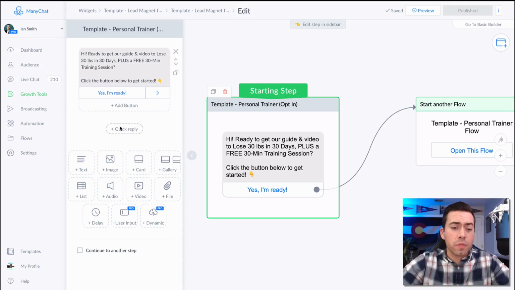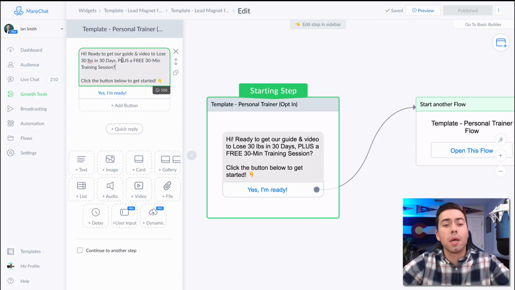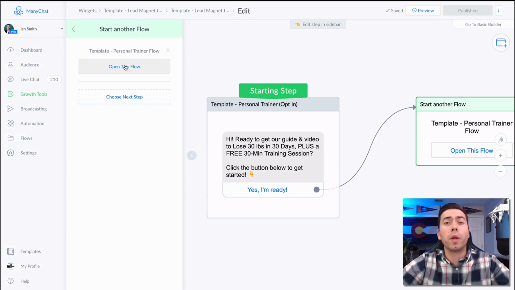All right, so the very first message that they receive is going to be this one right here. We're in the growth tool section on the back end of ManyChat, and it says, hey, you ready to get our guide and video to lose 30 pounds in 30 days, plus a free 30-minute training session? Click the button below to get started now. So then they're going to click on yes, I'm ready, and it is going to open up this flow.